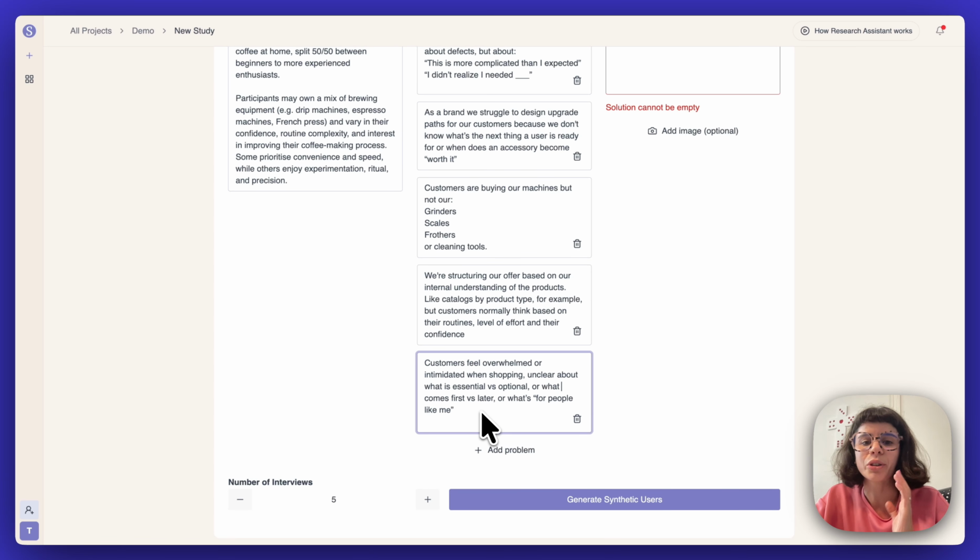And finally, customers feel overwhelmed or intimidated when shopping. They're unclear about what's essential versus optional, etc.